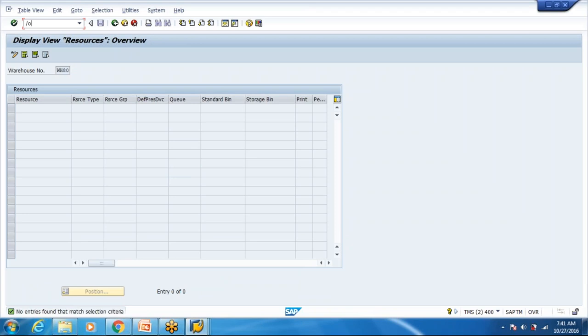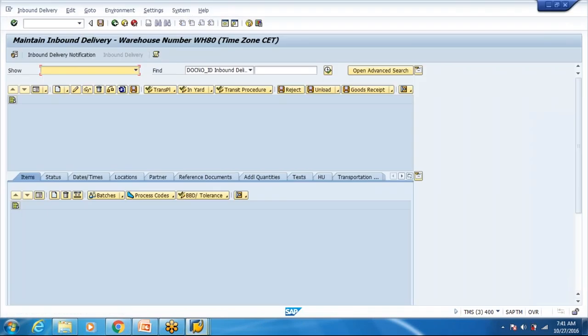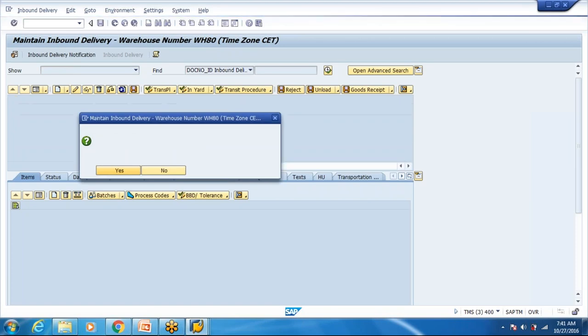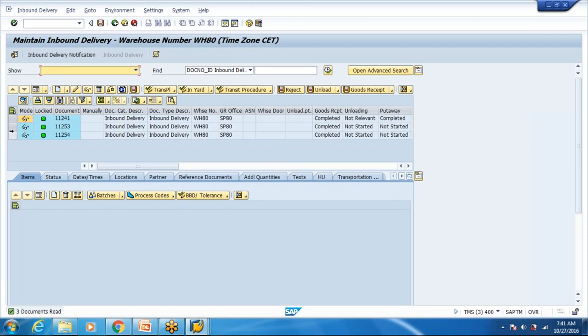I will just tell you about one important point, a task. For inbound deliveries so far, we have just done goods receipt and put away for one. In our last video, as soon as we did goods receipt, the stock came into the intermediate storage area, which is the GR zone. From there it has to go to the racking. For placing a pallet from the GR zone, the intermediate area, to the racking, you need a task, right?